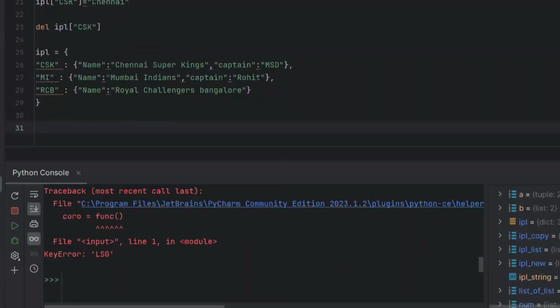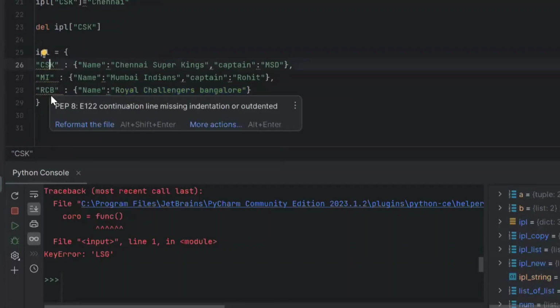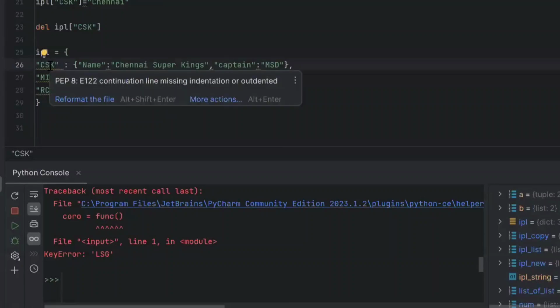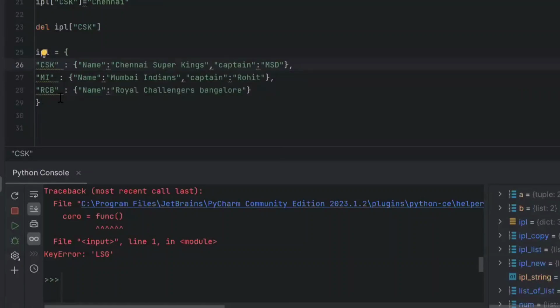Duplicate entry is allowed? No, duplicate entries are not allowed. If you again do some assignment to RCB, it will just override the value, right? Okay. And key should be unique. Key cannot repeat. If you repeat it, then it doesn't make sense, right? It will give you two values. So dictionary keys should be unique.